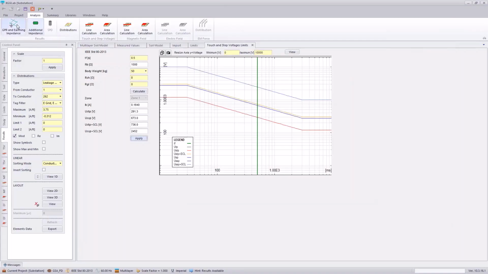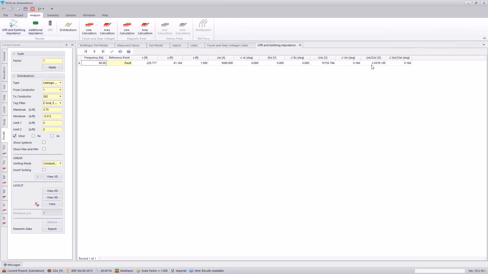So this analysis is completed. We can see at the high level our grid resistance is about 2 ohms with 5,000 amps going through that grid. We end up with a 10 kV ground potential rise.